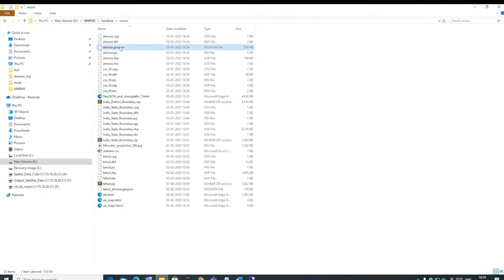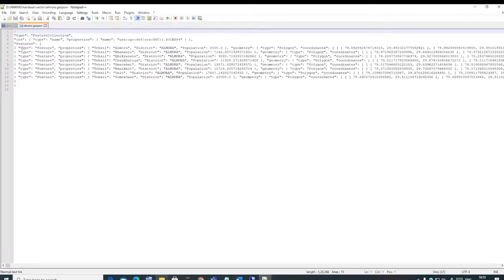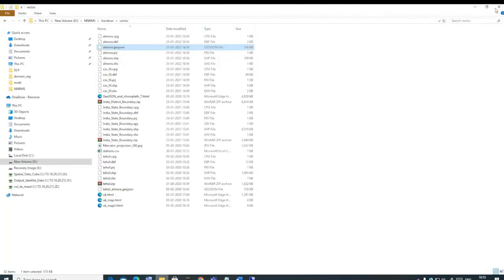If you open this file, you will see the type is FeatureCollection. This is the CRS. Then these are the features, properties, tehsils, Almora district, Almora population, and whatever attributes we attached to it. Then the geometry type is polygon, and these are the coordinates of that geometry and so on. So this way, with a single command, you can save in any format of your requirement.